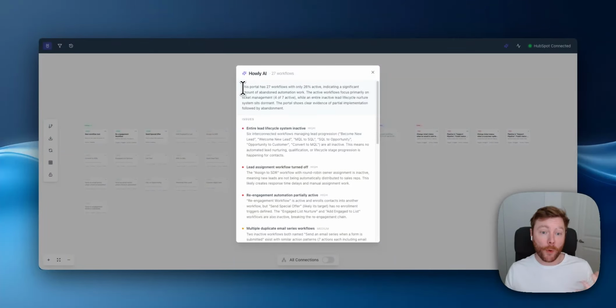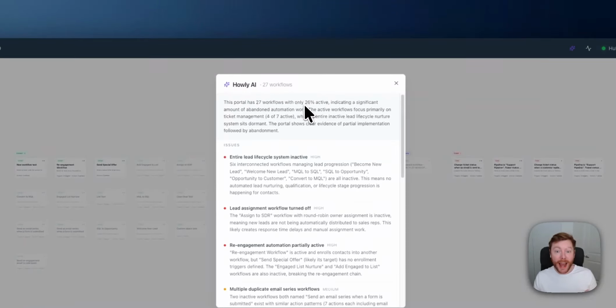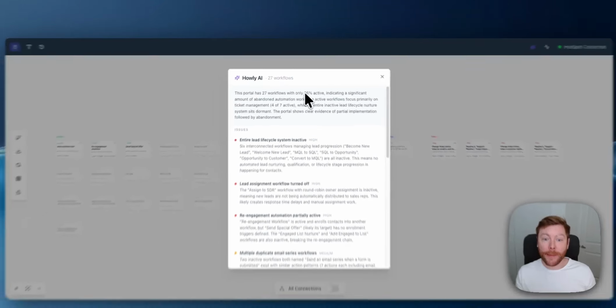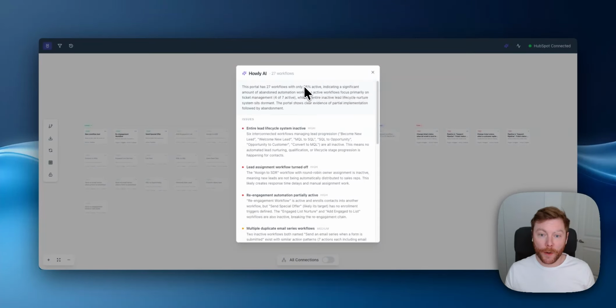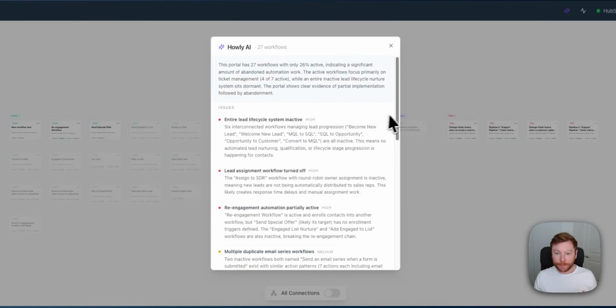So we can see that the portal has 27 workflows, only 26% active. So there's a significant amount of abandoned automation work. There's also a big focus on ticket management. That's true because we have 4 active. And there's an entire inactive lead lifecycle nurture system that is sitting dormant. So what this AI insight will do is actually give you the issues.